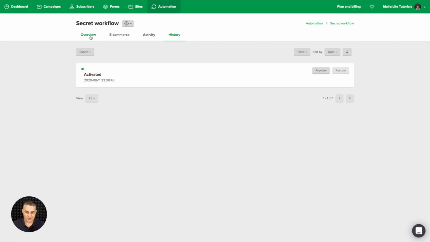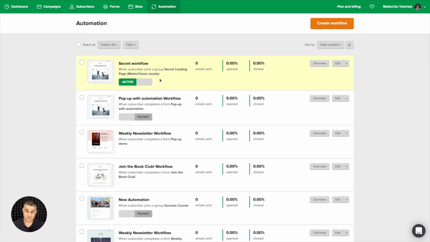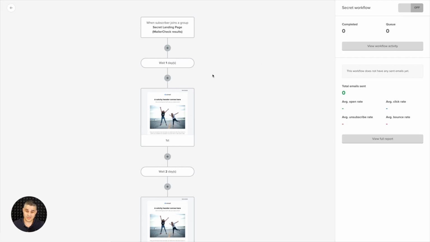We have gone through all the main features of the workflow. If we go to automations again, here is the workflow we just created a moment ago. We can pause it if we want. Again, go ahead and edit it. Just a reminder, if you want to add things or delete things, you need to turn off the workflow.